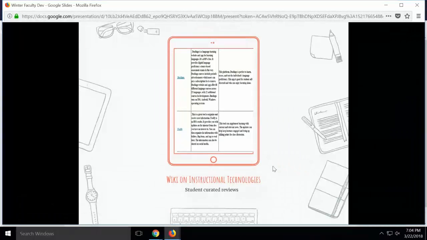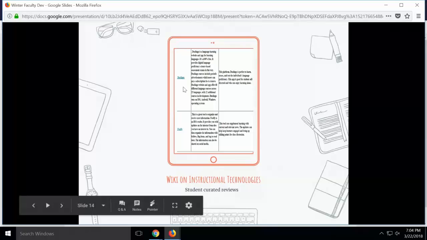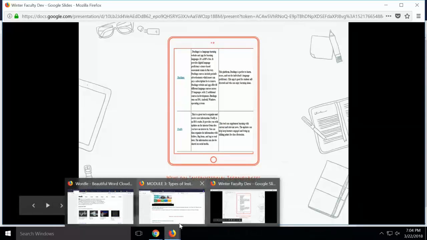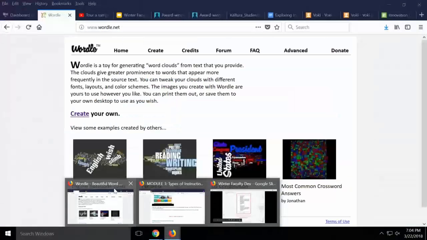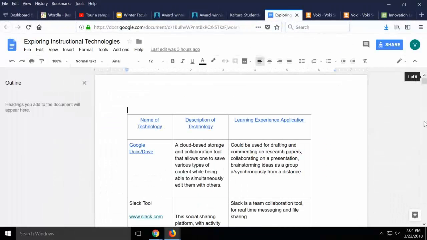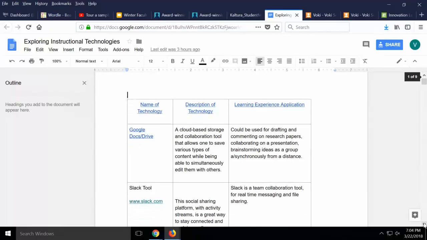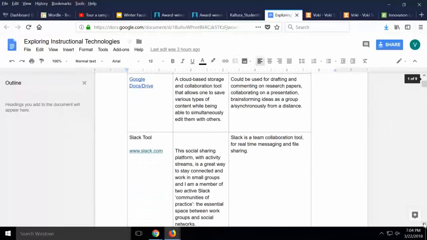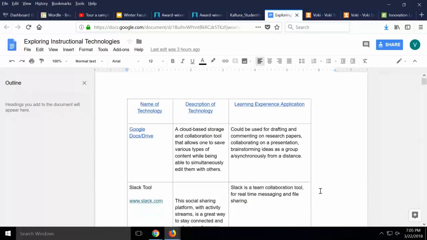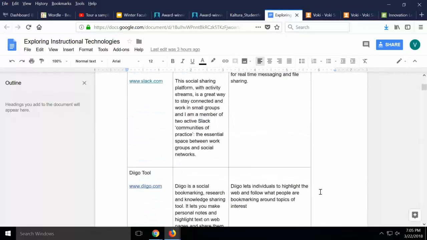This was a wiki again, and they created Duolingo, Feedly. They put their comments in and how it would be used. With that, back to my beautiful word cloud. Now I know where everything is. This is what they ended up with. This went out to them. So they have the names, they have what technology was reviewed in their course, what's the description, and how might you use it as a learning application.